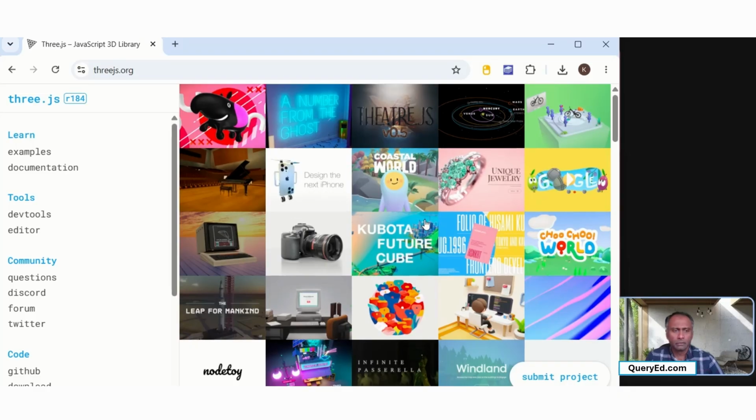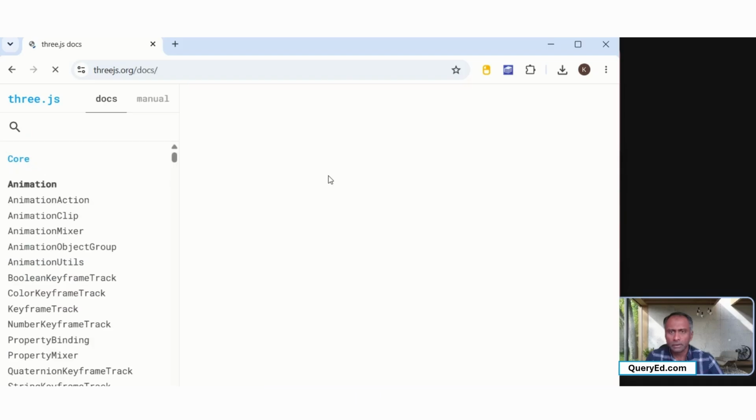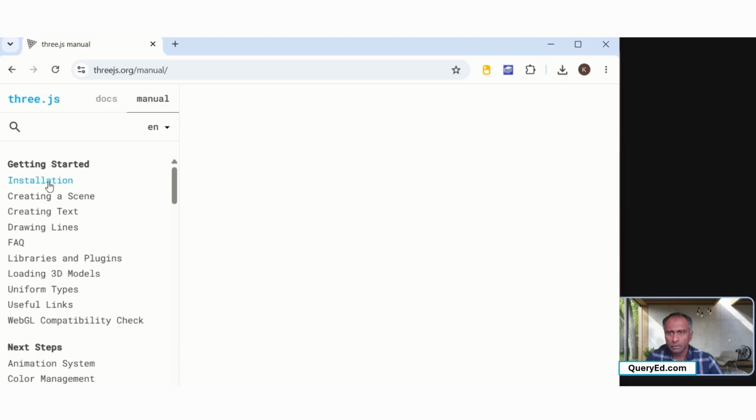Here, I'm going to give you a short demo of a ThreeJS project. ThreeJS, you see the website here, 3js.org. This is a 3D sort of library. Let's go to the documentation here. You will see a lot of functions, and then here you have a manual, so there is a set of instructions.